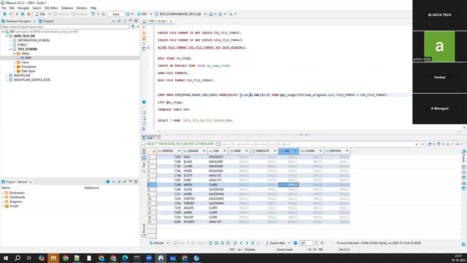Now, if you want to use substring of the second column, you do that one. Whatever supporting SQL functions are there, all those SQL functions you can use here.